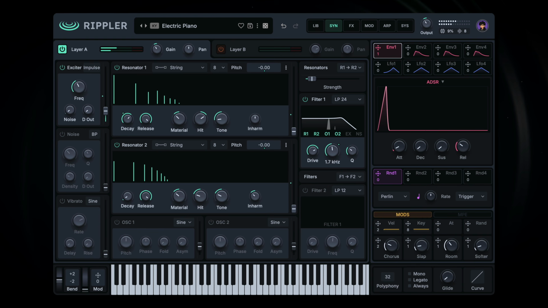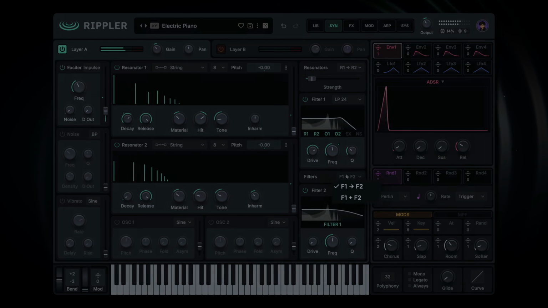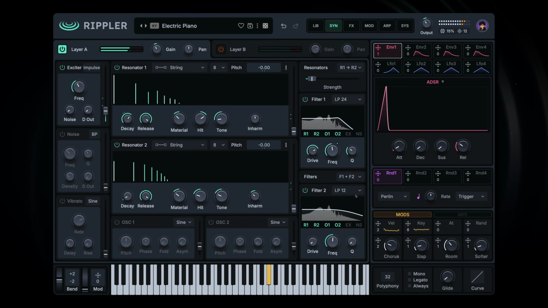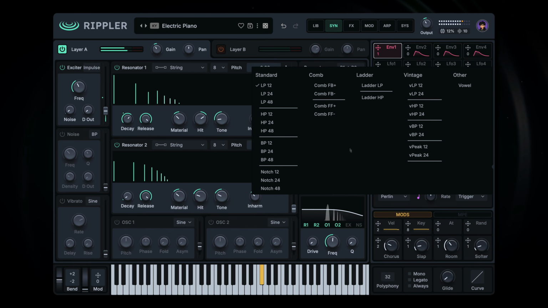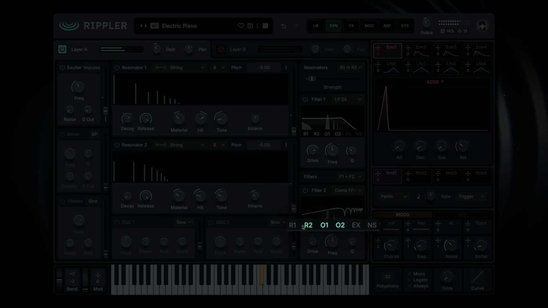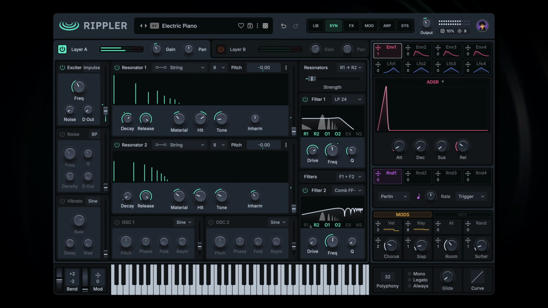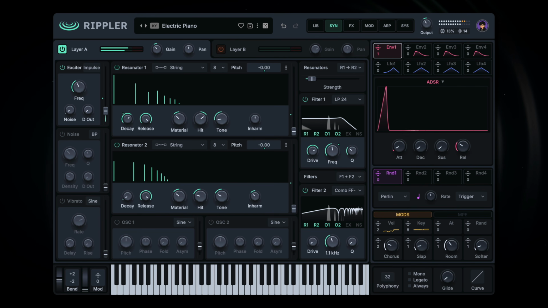Just like the resonators, the 2 filters can run in parallel or series. Each filter can take its input from the resonators, oscillators, the noise generator, or the exciter directly, allowing you to filter your whole layer all together or split things up and filter individual parts separately.